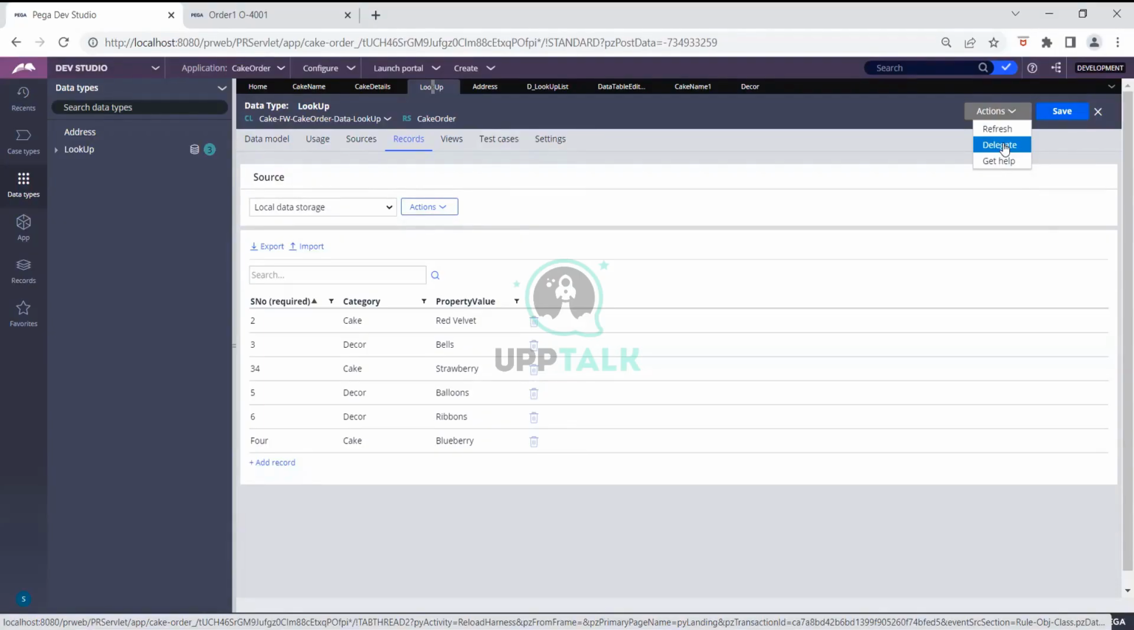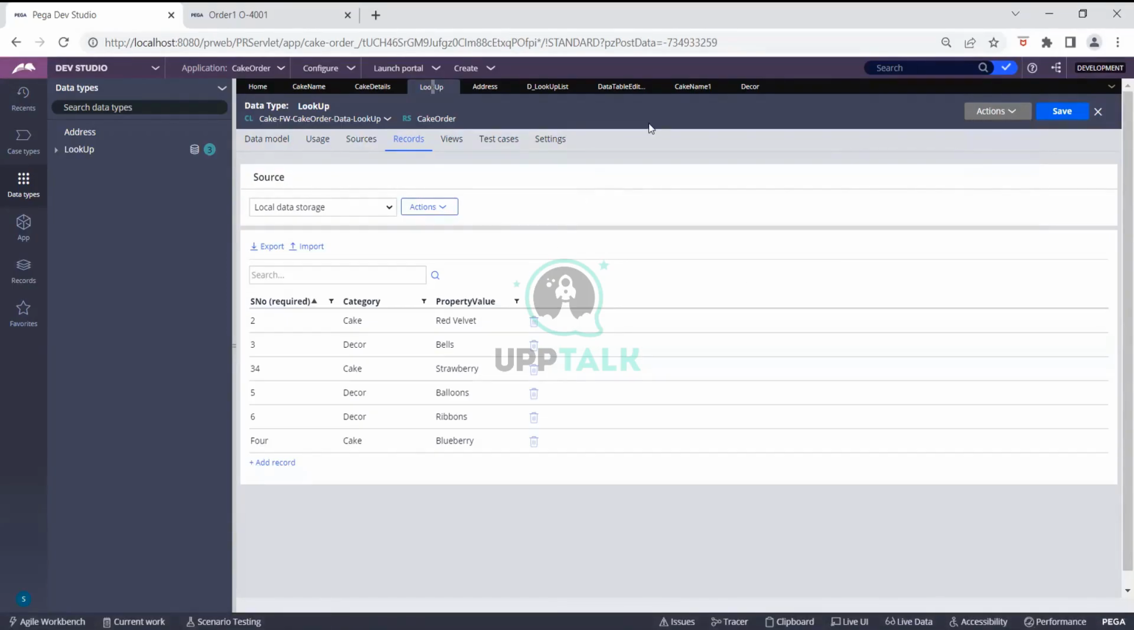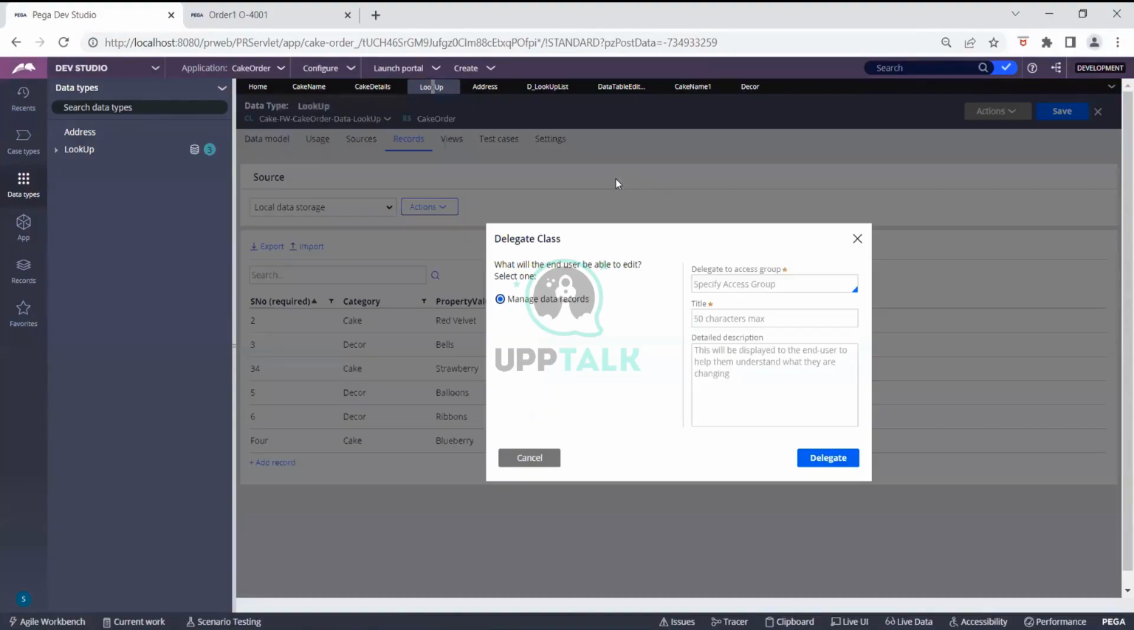What happens here is that it is very easy to maintain. Only the users can make the changes themselves, and it will replicate on the screen. You understand the main advantage. You click on it, you click on delegate. It will ask for some production rule sets and all that, and then delegate to access rule.